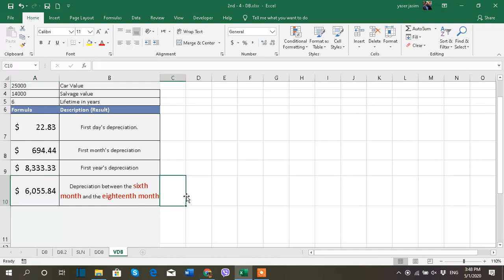I can do it, let's say, from the 9th month to the 12th month, or from the 3rd day to the 10th day. All of that we can do with the VDB function.